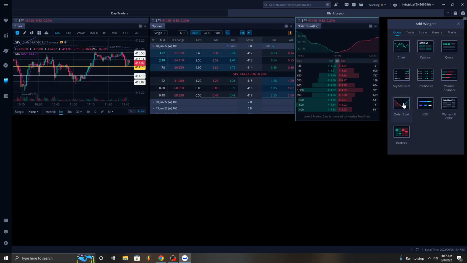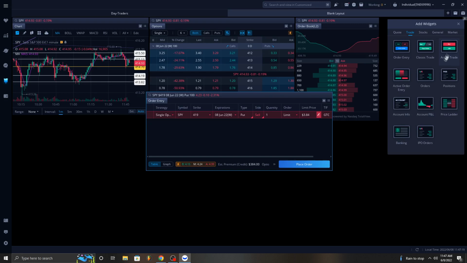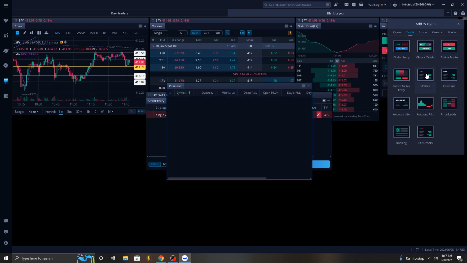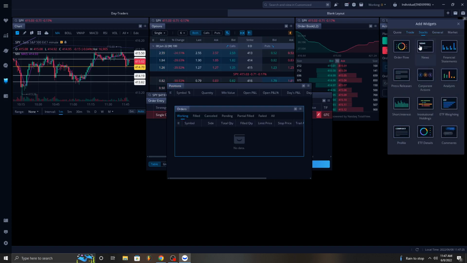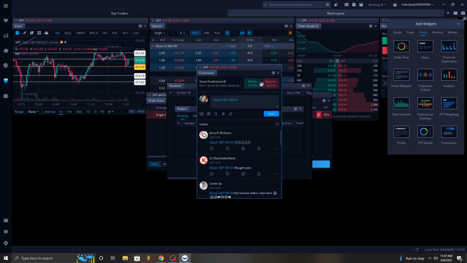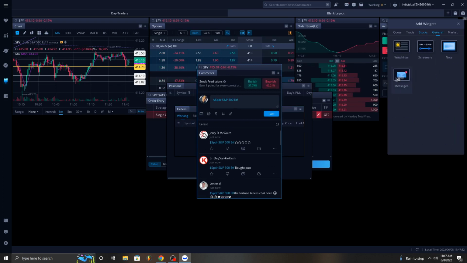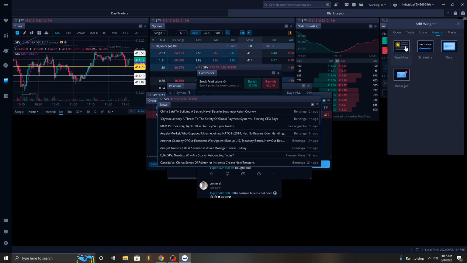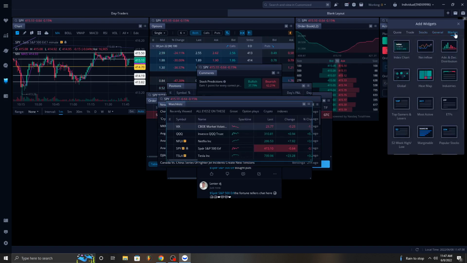So we're going to get a chart, options, order book. Then you're going to go to trade. Then you want to hit order entry, active trade. Then you want to get positions in orders. And then you want to go to stocks. You can get the comments if you want, to look at people's crazy stuff. You also can get news, and I'll show you where to put that in a second. And the last thing you need is watch list, if I'm not mistaken.